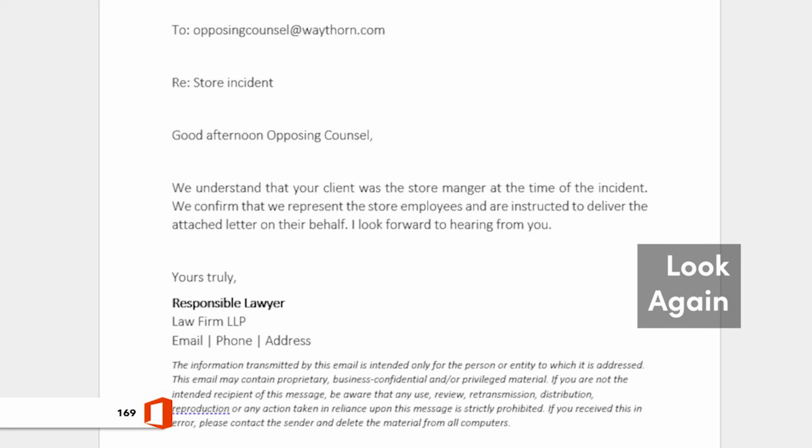Whenever I use this application, and I use it every day because I send out a lot of emails and messages, and I always want them to be perfect, I use this on everything, and typos just jump out, or redundant language just jumps out, or awkward phrasing just jumps out. So in this case, going back over to the document, it is the 1, 2, 3, 4, 5, 6, 7, 8, 9. It's the 9th word in the first sentence. We understand that your client was the store manager at the time of the incident.